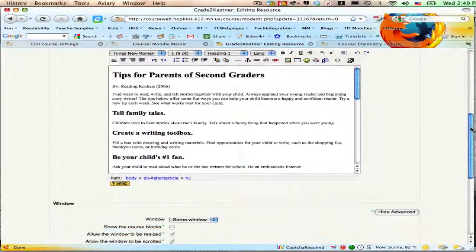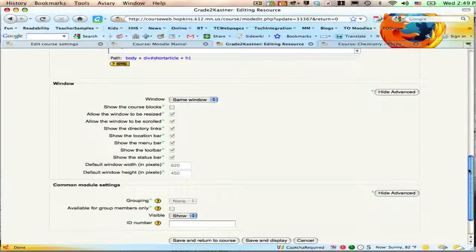Lastly, I'm going to scroll down. You basically have a choice of having your web page open in the same window, which means you leave the Moodle homepage, or you can have it open in a new window, which means that either a new tab or a brand new window will open in your user's browser. And you can define the size of the window that opens. 100 pixels is about an inch. So if you use these sizes, it's going to be about 6 by 4.5 inches.